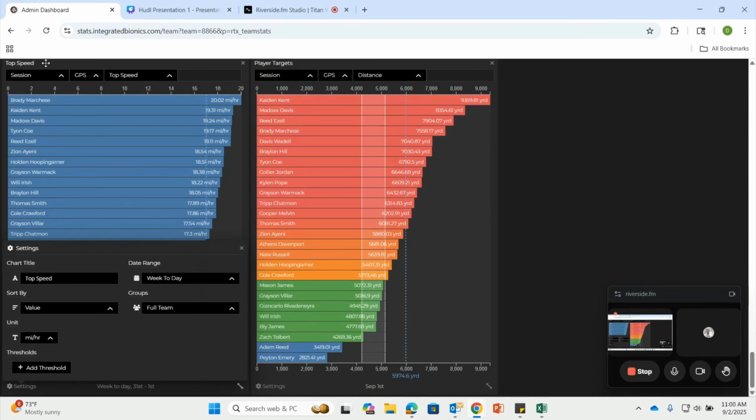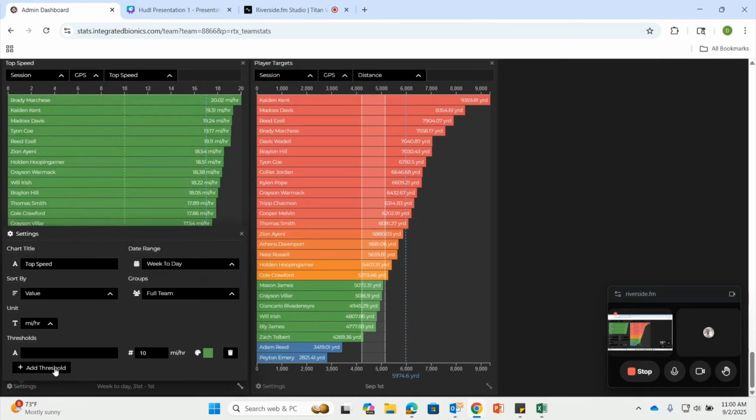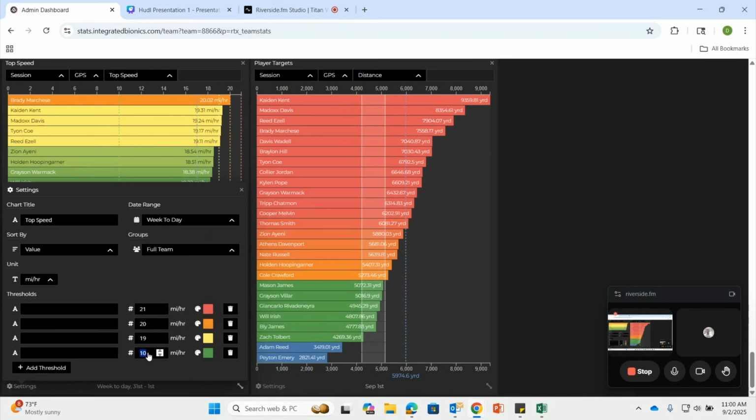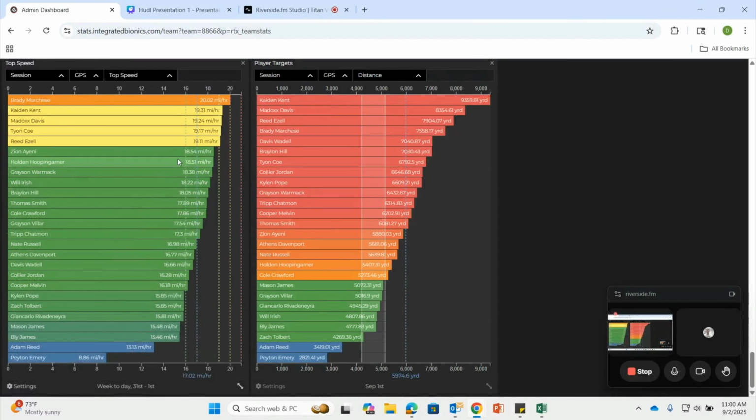In the player compare charts, I can select top speed thresholds. What this allows me to do is to change the speed and the color that each speed band is based off the speed that they hit. So if I wanted to turn red at 21 mile an hour, orange at 20 mile an hour, and at 19 mile an hour, I want it to turn yellow. And then we'll say 16 mile an hour, I want it to turn green.